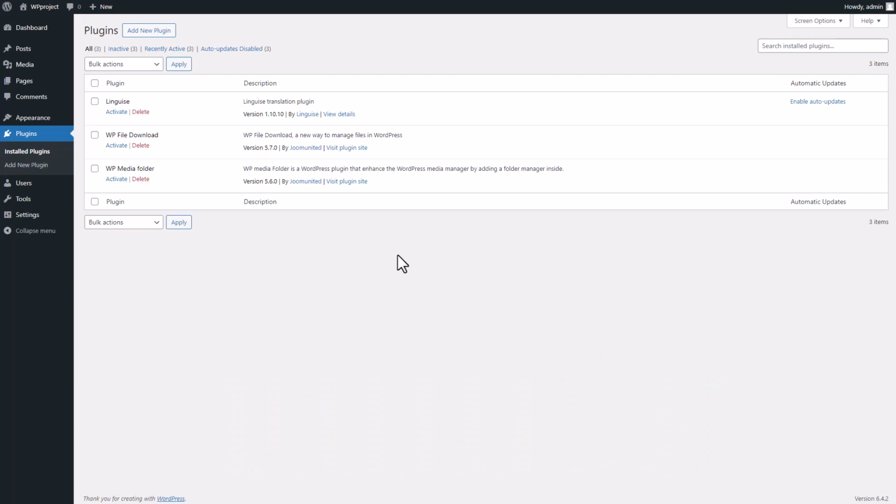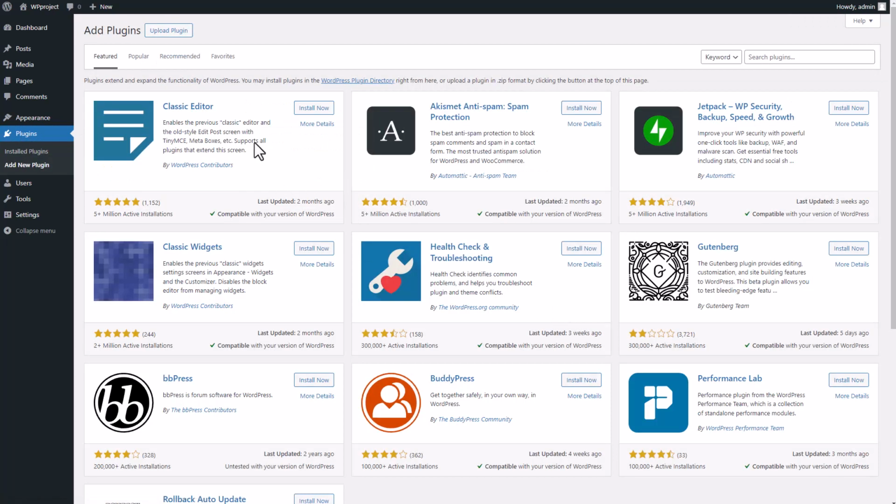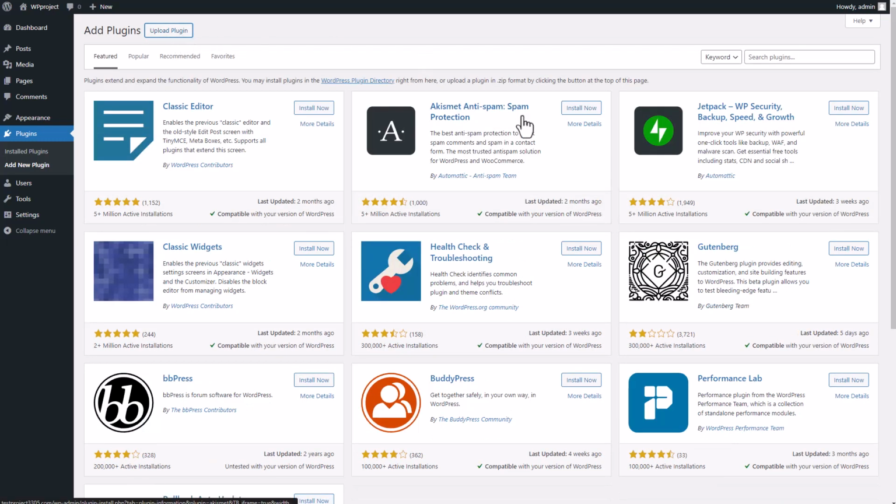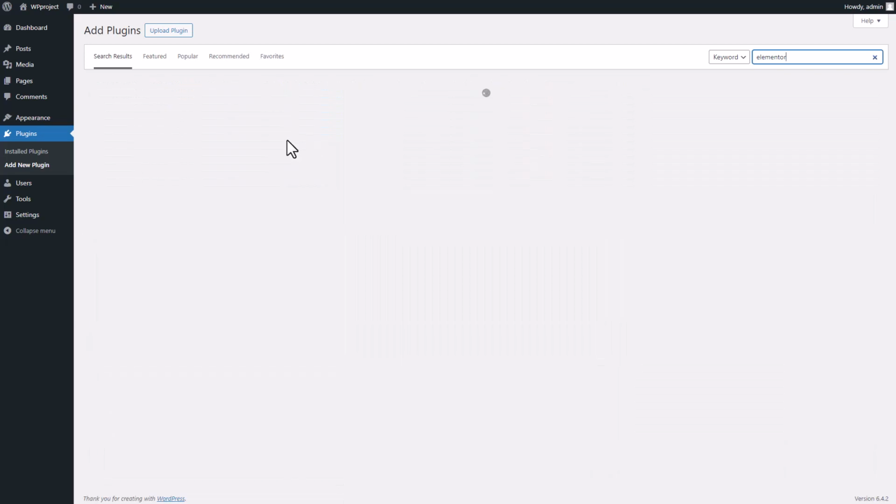Head over to the dashboard, click on Plugins, and then navigate to the Add New Plugin interface. You've got two options here. First, if you've got the plugin in a RAR file on your computer, you can upload it. Otherwise, you can search for it in the WordPress database. For Elementor, it's already available, so just search for it and hit Install now.